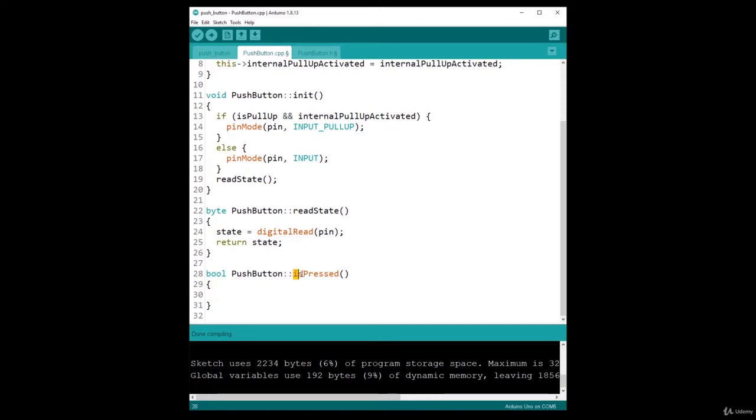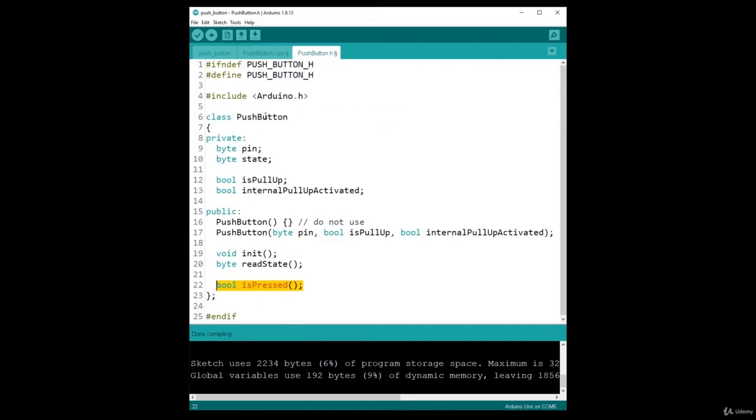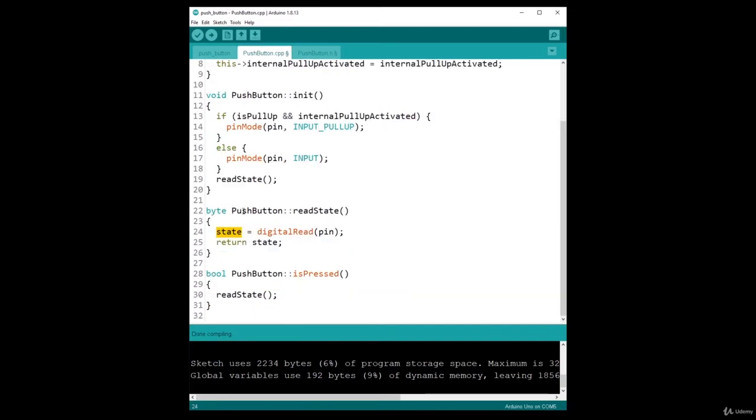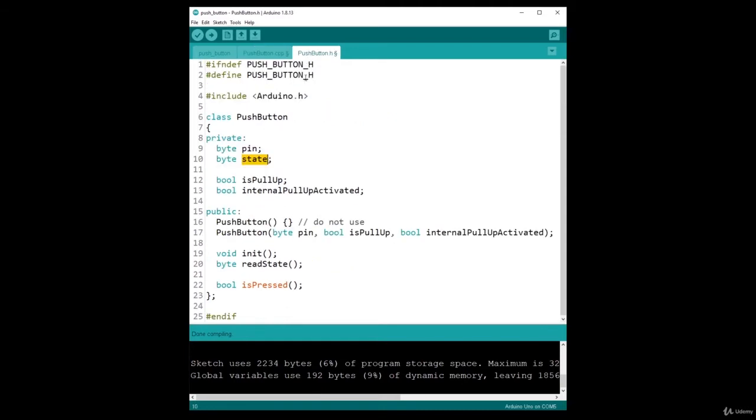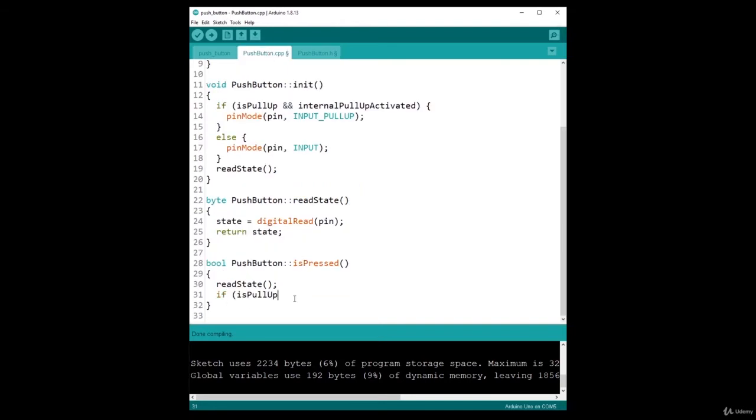So when we call the function is pressed, what I'm going to do is first call read state. That is going to update the state attribute. It returns the state now, but we are not going to use this. We just update the state, which we can get here as a private attribute. So first update the state, and then we check if is pull up. We have the is pull up boolean here as a private attribute that we can use in our method.